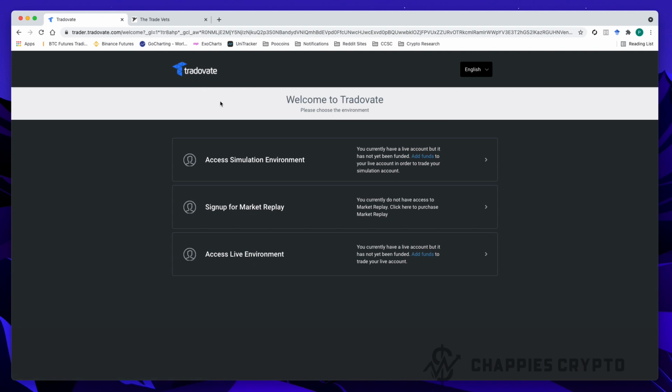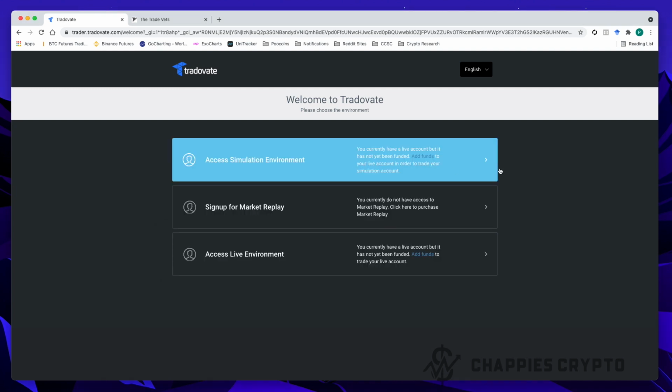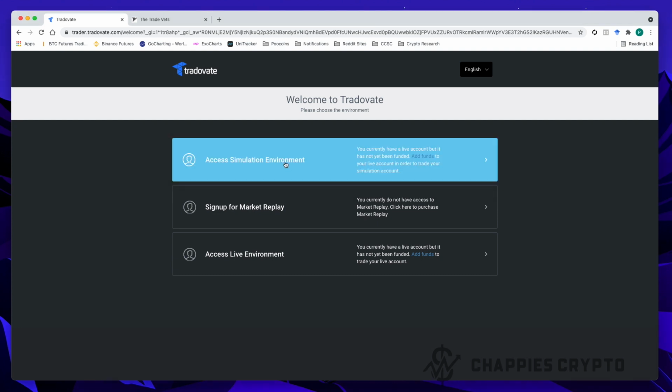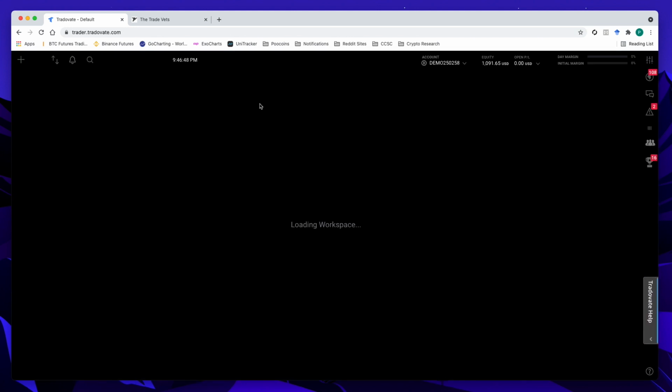So it's just tradovate.com. You have three options when you log into their platform. If you've got your account funded, when you come into the live environment, you'll be trading your live account. You can place trades straight into the market off the charts. I haven't funded my account as yet, but I'm in the process of doing that. I'm going to click on here and come into the simulation environment because we're going to have a look at how to set up the charts to show us the TPO or time price opportunity.